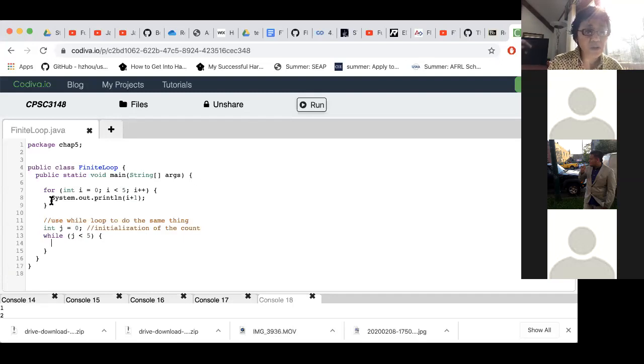And we'll do the same printing again. Instead of i plus 1, we have j plus 1. So we're doing the same thing. But how are we going to change? The last thing here is that we need to make sure we change the counter. So we'll say j plus plus here.